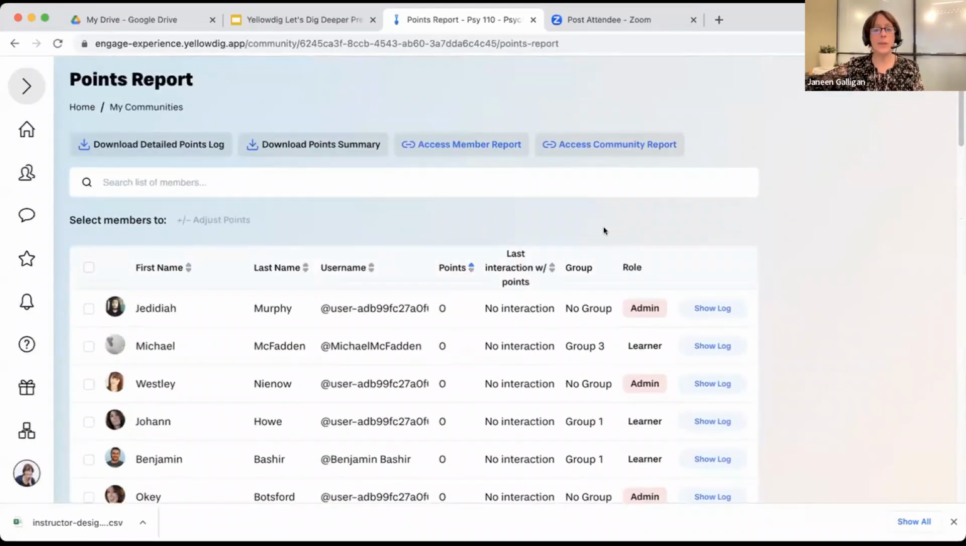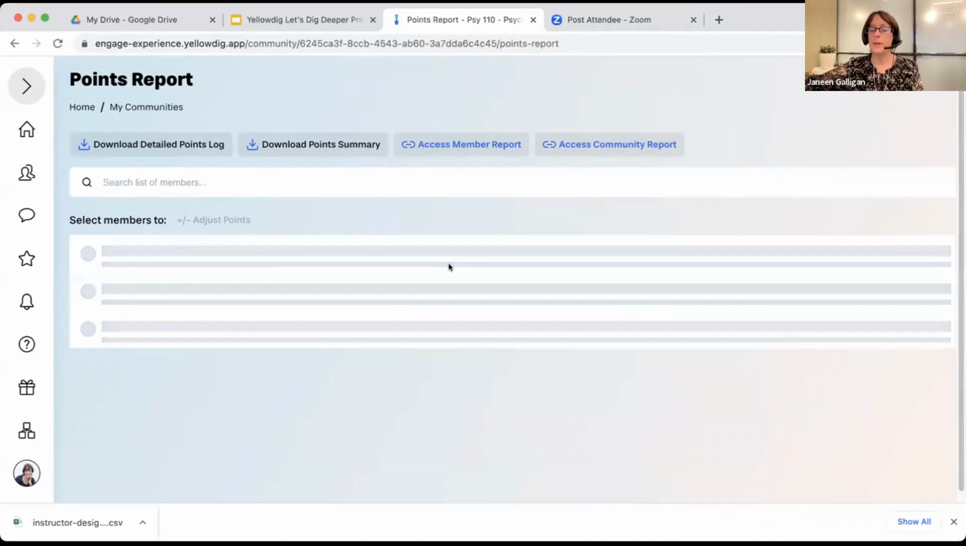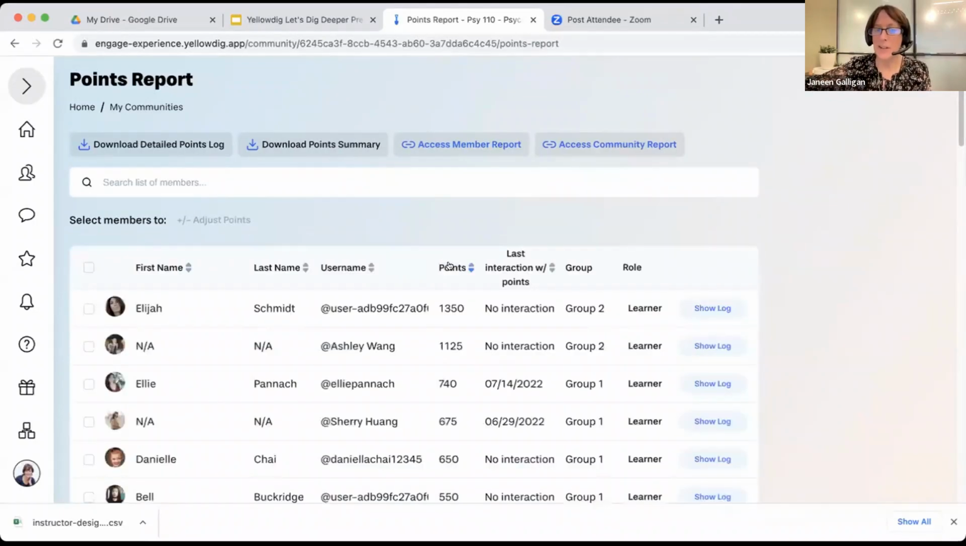This can also be used to sort. You can sort by first name, last name, username. Are we sorting by points? This is a new thing that I'm just seeing. It looks like our points are sorting. Yes. All right, any questions about the points report before I go on to a couple other areas?